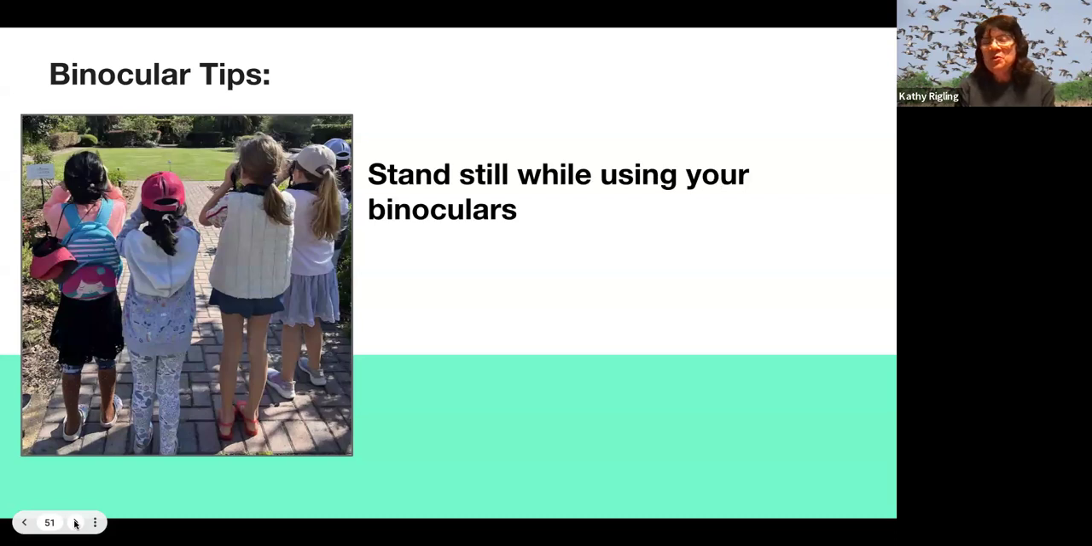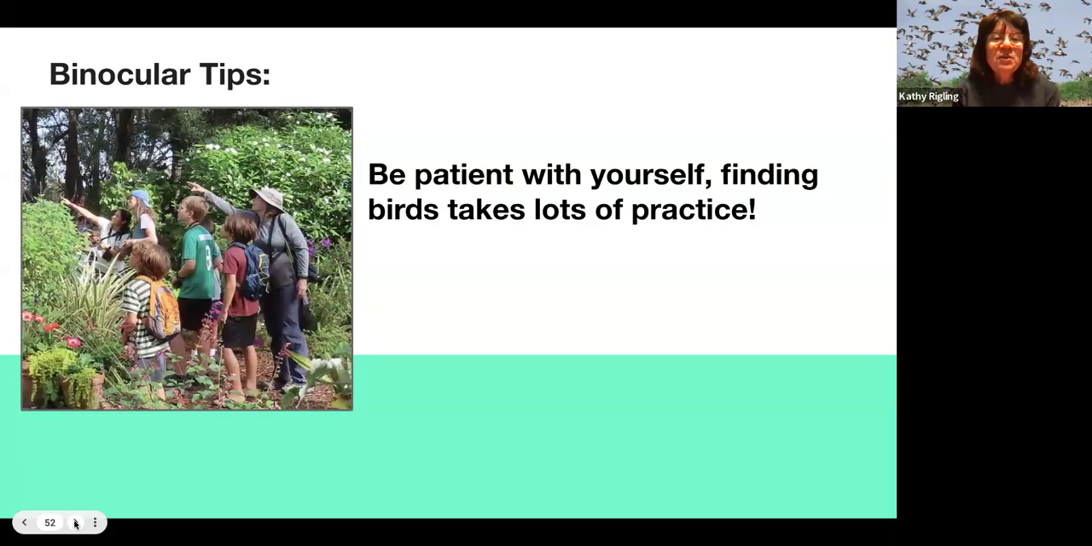And to always stand still when you're using binoculars. And to be patient, because it's like riding a bicycle. It's a skill that takes time to learn. And the more you practice, the better you get.